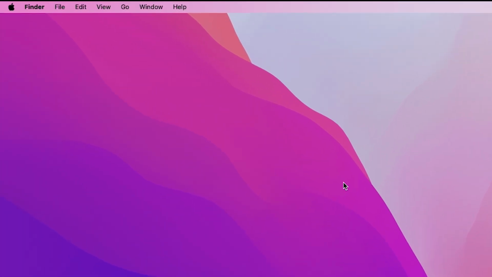Now your screen could look like this. It could look a little bit different. It might have a different image, but you should see Finder, File, Edit, View, etc. up here. If you don't see that, it's because you have another program that's open. So just left click outside of that program and it should bring this up.